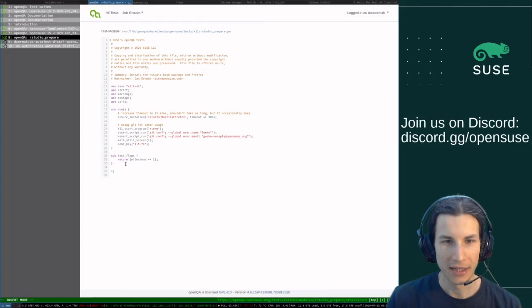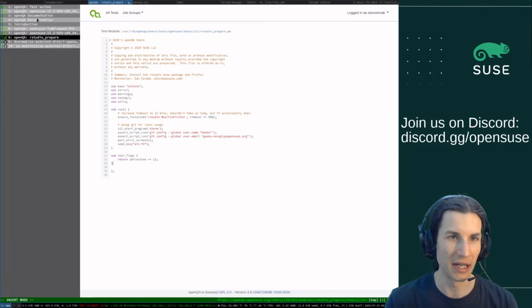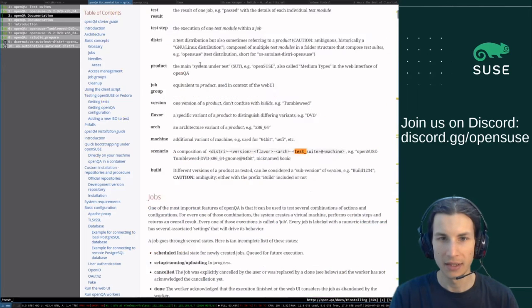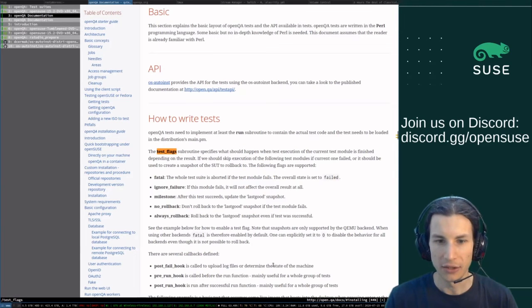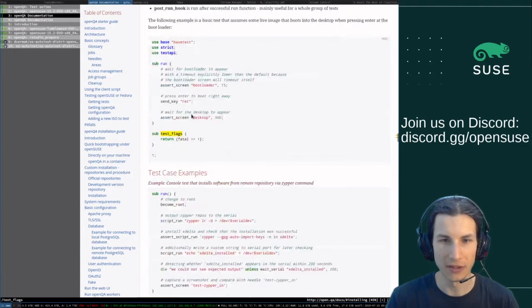Another important part that can be added to your test is the so-called test flags. This is also just a function, and here you can essentially define flags that tell openQA how this test should behave. So if we go to the openQA documentation, yeah, the documentation actually tells you what the test flags are.